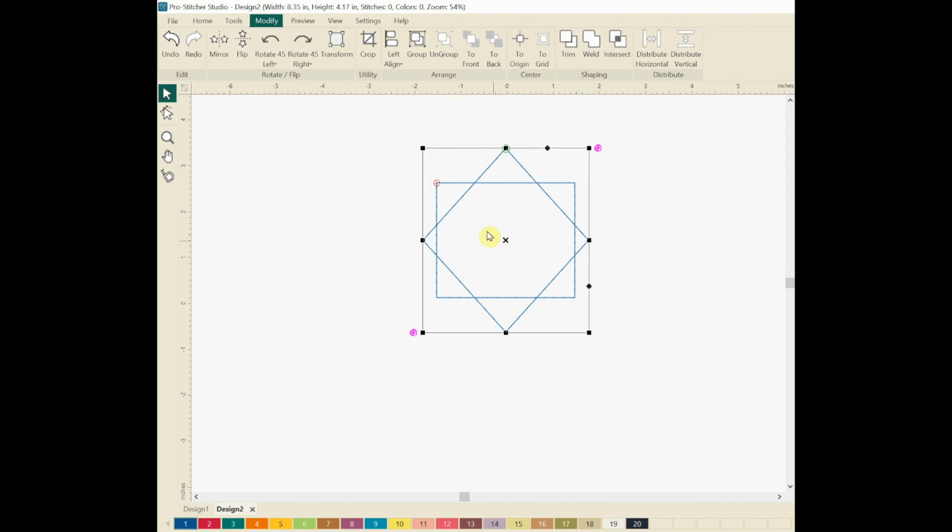Now I'm still on the Modify tab, and I'm going to go to Trim again. And there I've trimmed that away, so I've got a totally different design. But let's do something different. So I'm going to Control Z, that undid that. But this time, let's go to Weld. And by welding, you've got this fun design that you can use on another quilt.